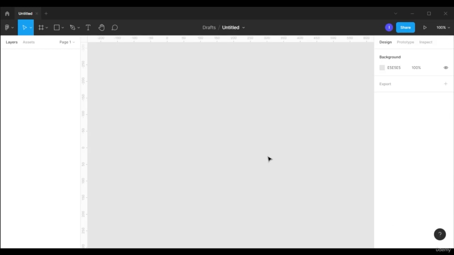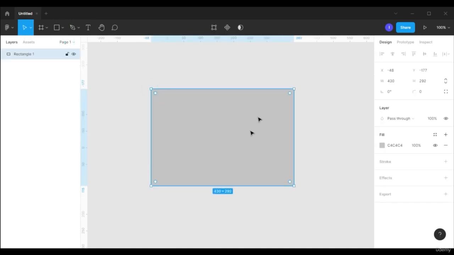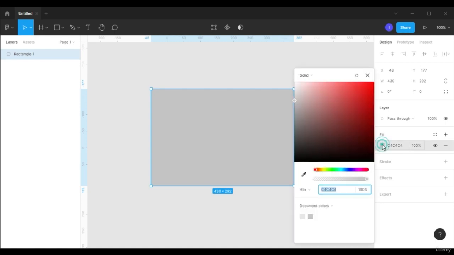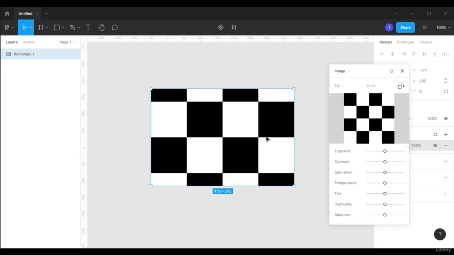Welcome back. In this video we are going to learn about image. So let's create a simple rectangle like this, and currently it is filled with gray color. So it is solid now, but I want to replace this solid with the image. So I'm gonna click on this drop down menu, and I'm gonna choose this image, and you can see we get this pattern like a chessboard.